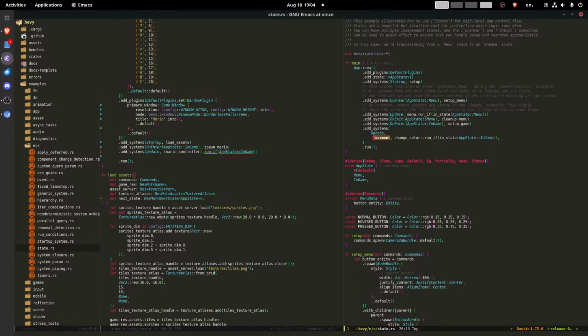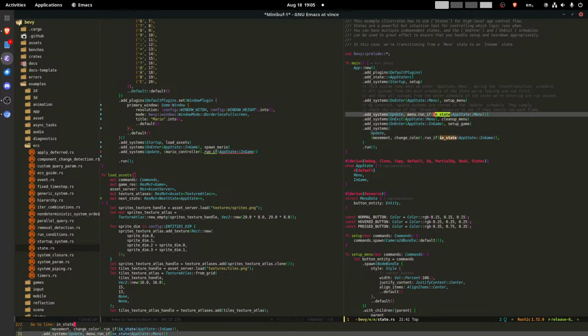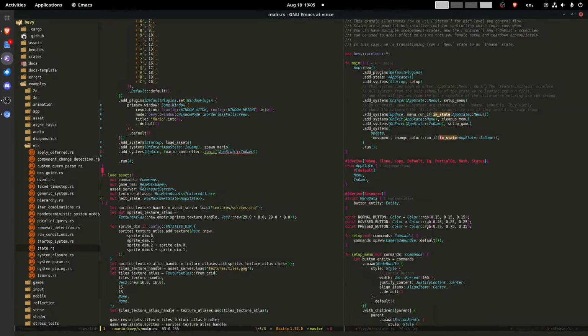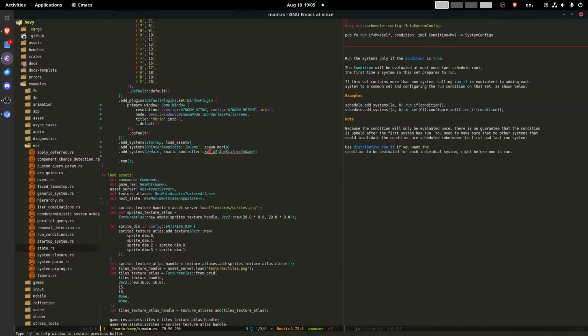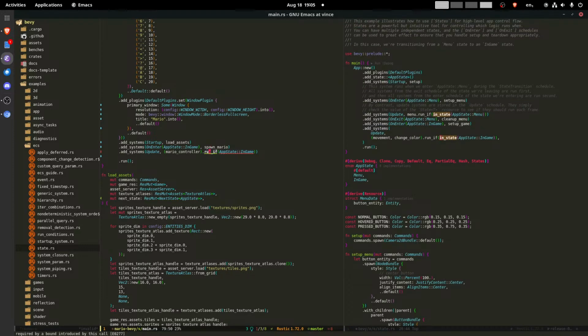It looks like my syntax is not good. I need to do it like this instead. What does instate mean? Common condition. Okay. Run if is for general things, like one system only with a condition, and the instate is the condition only for the state. Cool, makes perfect sense.